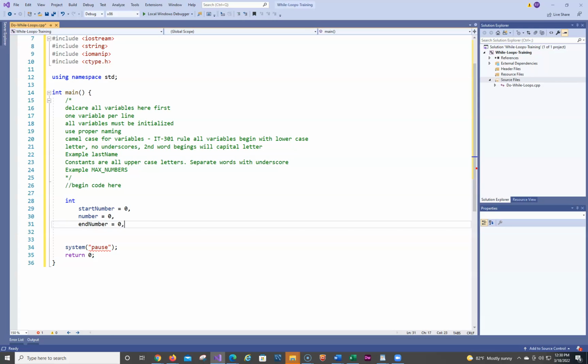Notice I'm initializing everything. And last is going to be counter. So the purpose of these variables here, this is going to be a starting number. So for instance, we're going to be doing all the numbers from 1 up into a specific point. And the end number is going to be user input.